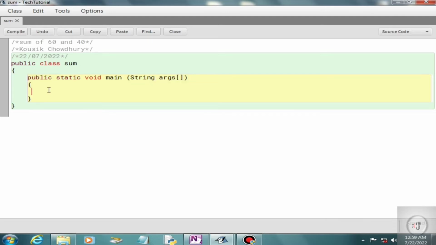Okay, so we just want the sum of 60 and 40. So what will we do? We will just write here System.out.print.